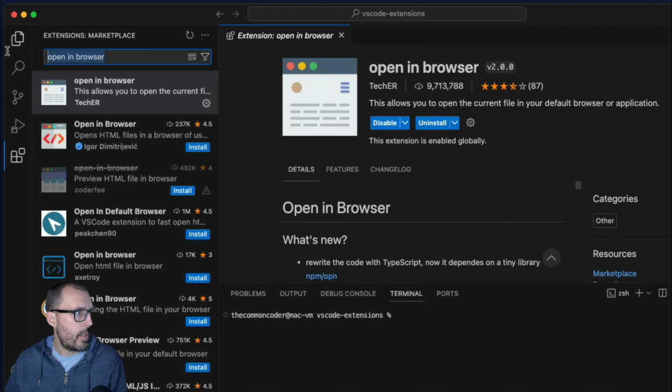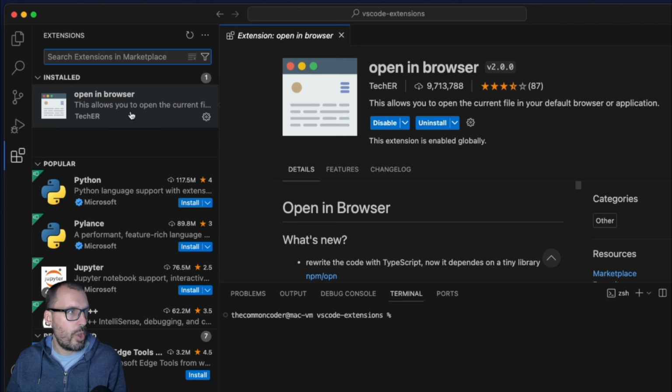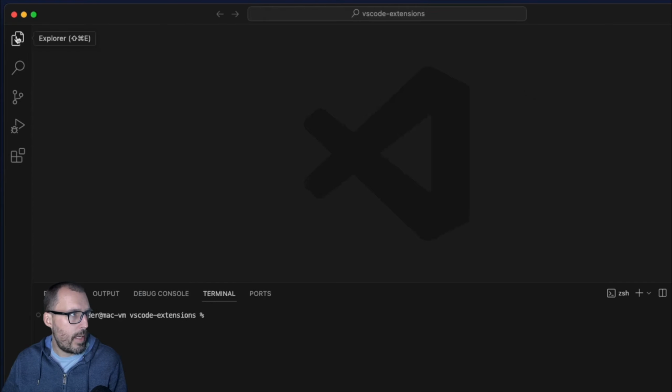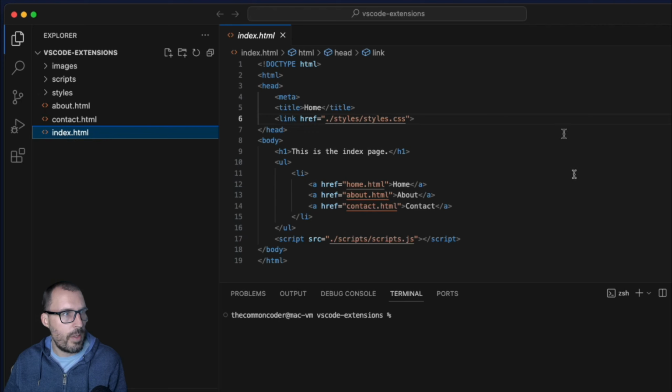If I clear my search box, I can see now in my installed section, I do have this Open in Browser. So what does this actually do? Let's go ahead and close this and close the extensions panel. I'm going to open my Explorer and then click on my index.html. If I wanted to preview this in the browser, I would have to go to Google Chrome or whatever your browser of choice is, find the file and open it, right? So obviously that's not ideal. I want to be able to do it here from Visual Studio Code.